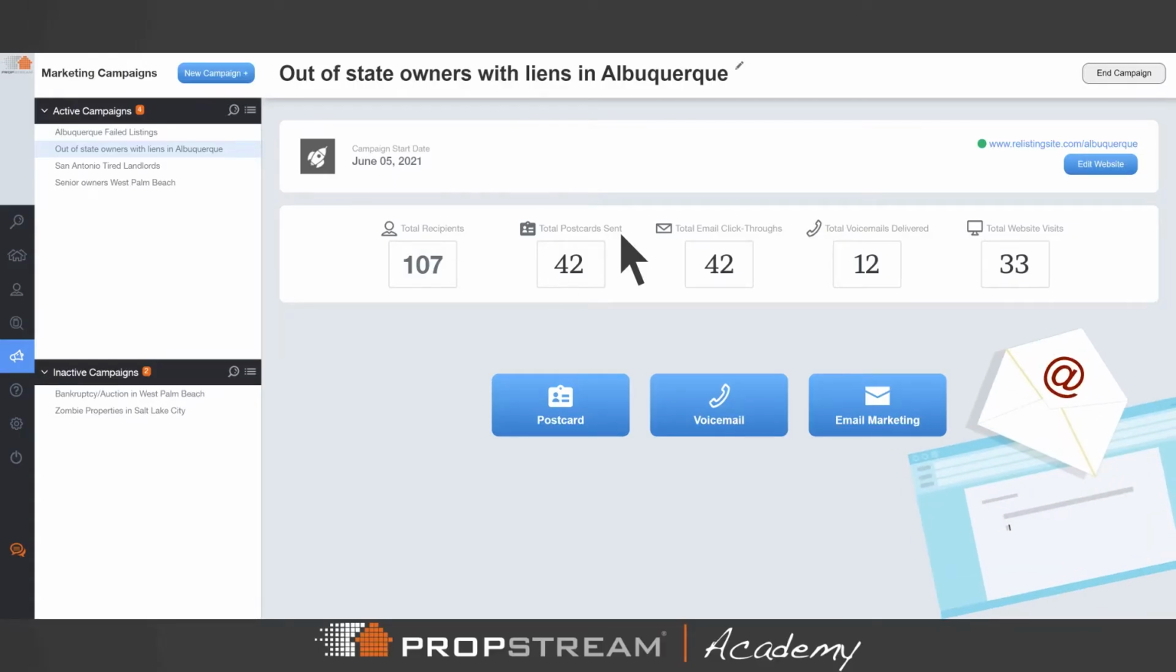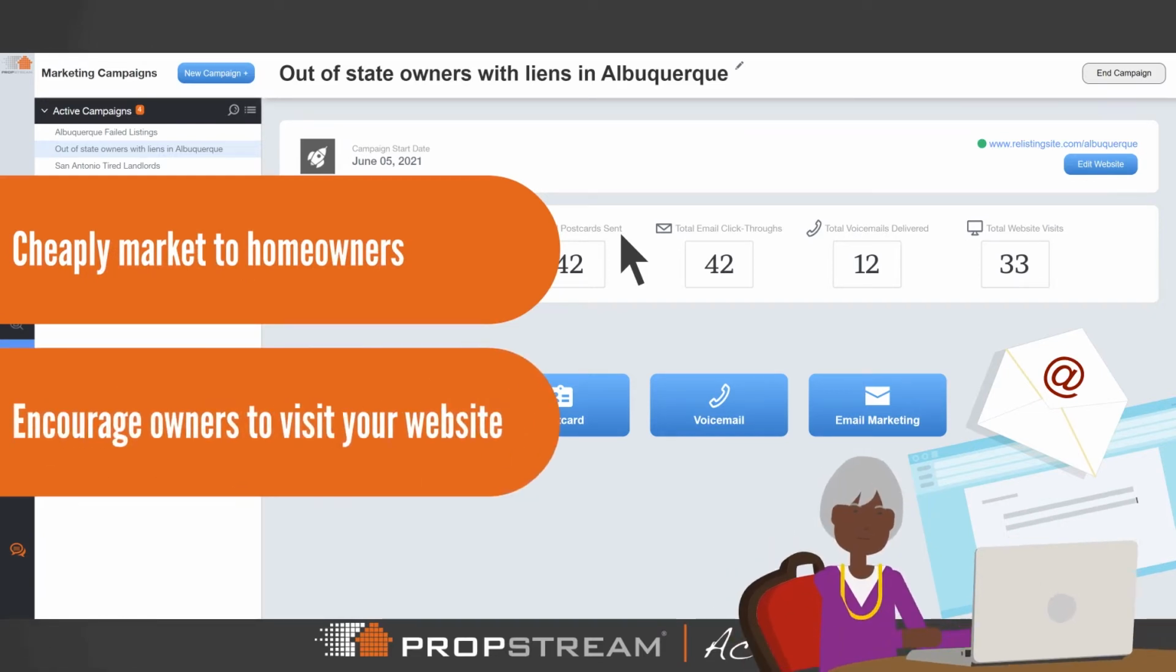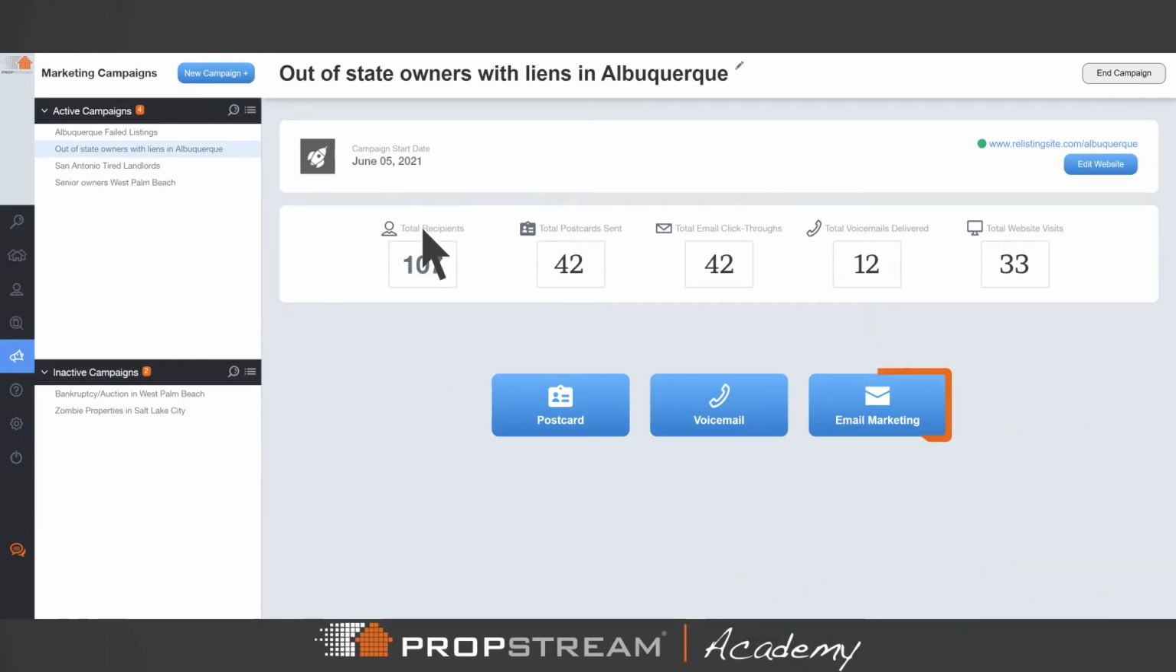Send emails for 2 cents each to quickly and inexpensively market to homeowners with messaging that encourages them to visit your website and get in contact with you. To send an email marketing campaign, return to the campaign page and select a campaign.